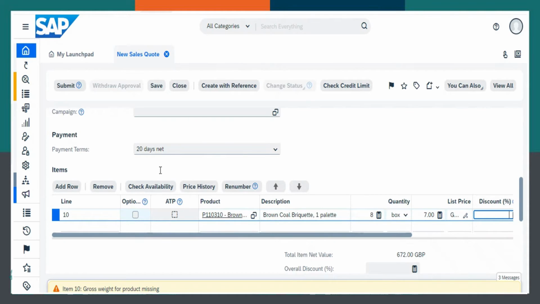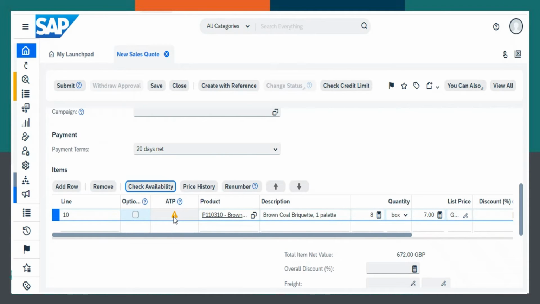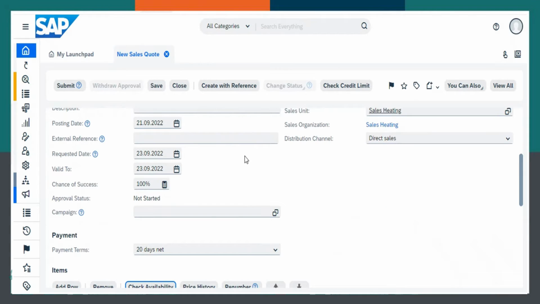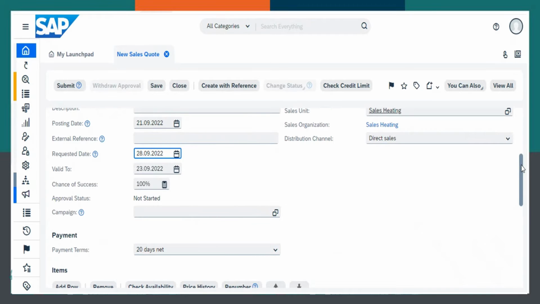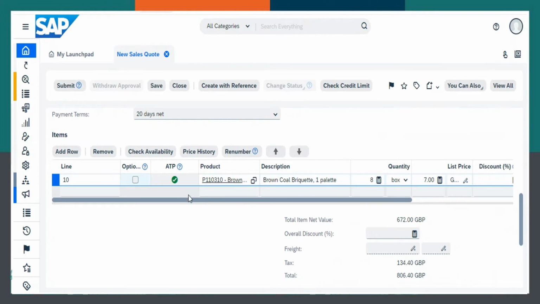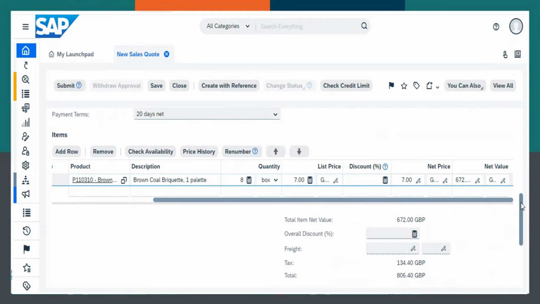Now we need to check whether the stock is available or not. So I will click on check availability. It has to show in green color when the stock is available. It's showing some error like late delivery, latest delivery 28/9. So I will change the delivery date to 28/9. Now we can see the green color tick. So now the stock is available for that delivery date.